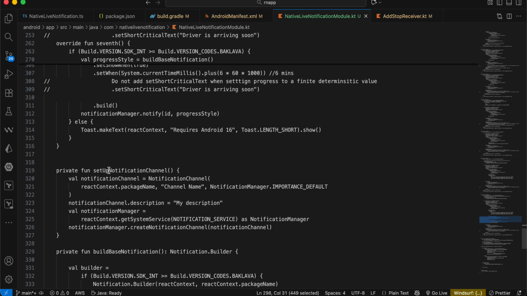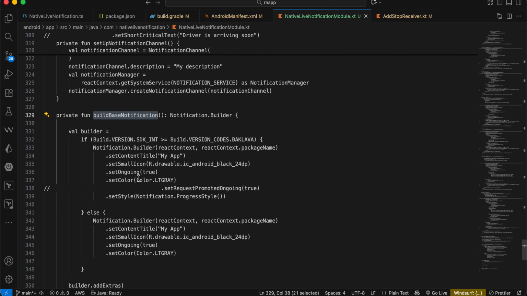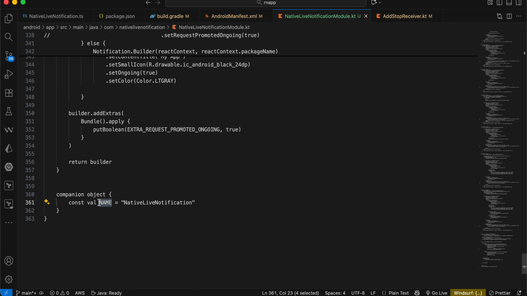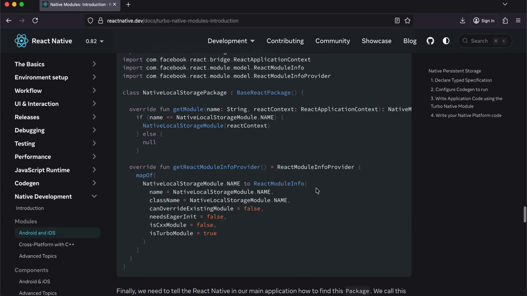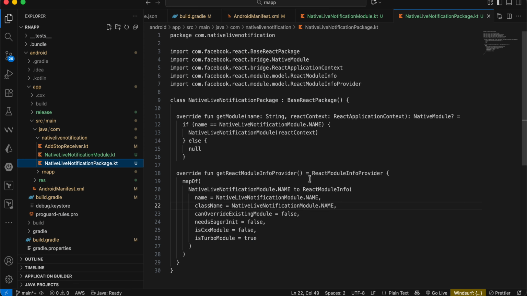Then here this is the method for setting up notification channel, and this is for building the base notification which I was talking about earlier. Okay, and here is a companion object for setting the name. Now coming back, next you need to create NativeLiveNotificationPackage.kt. Now this I have copied from the documentation. If you come over here, you can just copy paste this code, but everywhere instead of local storage you need to write live notification. That's all I have done over here. Rest everything remains the same.